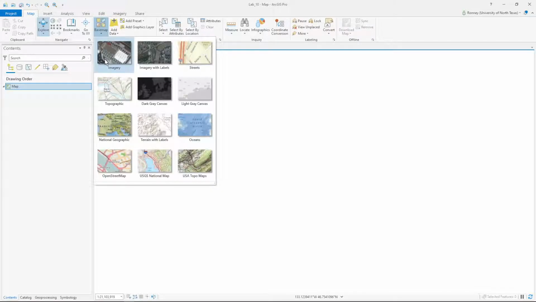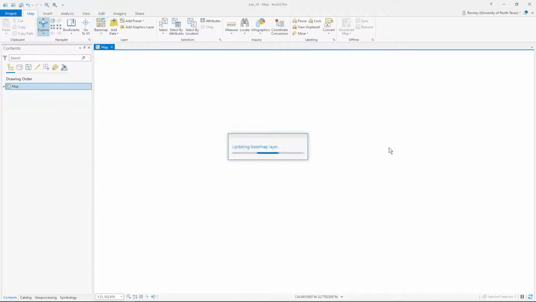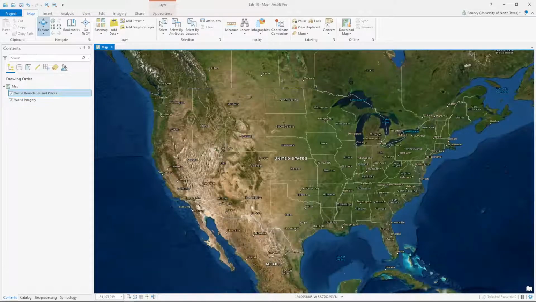And we can go in here and we can see that there's a variety of base maps open for us. You may want to choose a different one whenever you actually start making your own maps and you have to overlay your own shape files. But what we're going to do here today is we're going to work with imagery with labels. So we're going to click on that one, wait for it to pull up, and you can see that it's the map of the United States and Canada and Mexico.